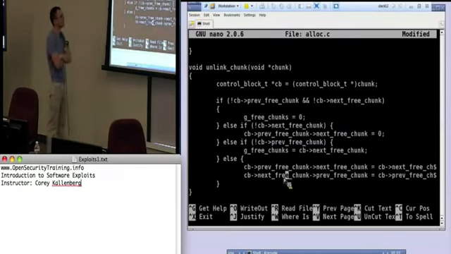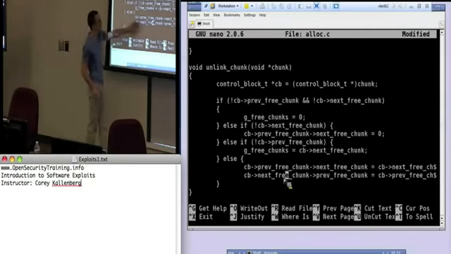Let me think for a second. So I told you next free global offset. Let's see. No, you know what? You can try it that way. Go for it.